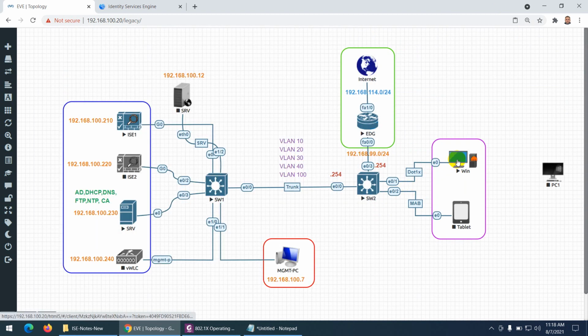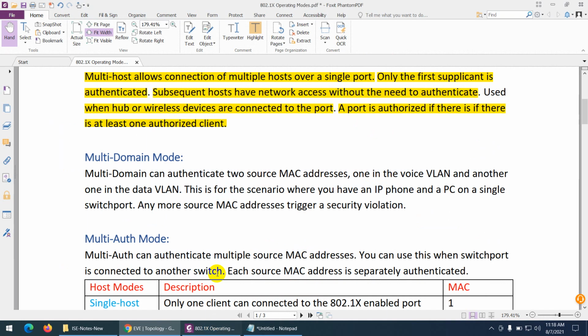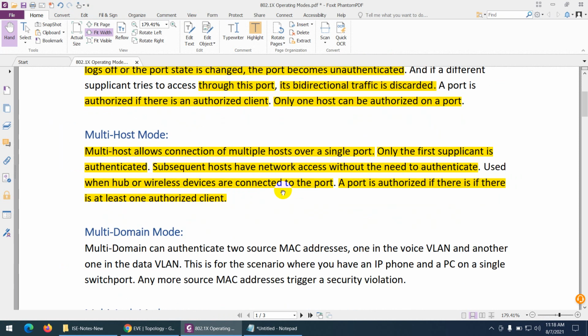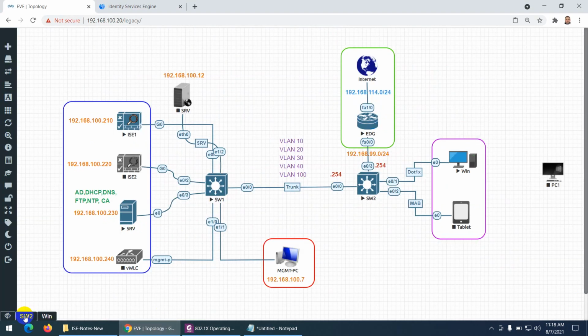If I remove this Windows system and connect a switch here, and to this switch I connect Windows 10 and another Windows 10, and I authenticate one device, that will be authenticated, and then when I connect another, it will also be authenticated and it will be allowed. Even though it's connected to the same port, because we are using multi-host mode. And I told you that multi-host allows connection of multiple hosts to a single port. Only the first supplicant has to authenticate, which is authenticated in our case.